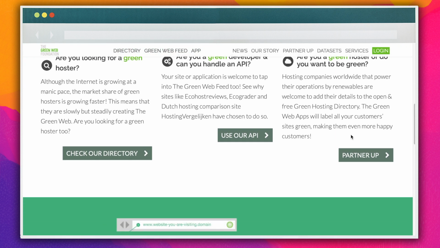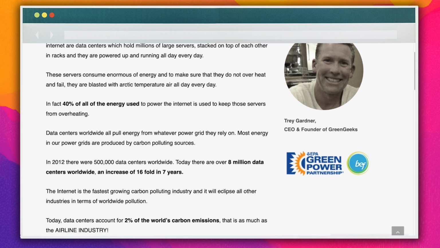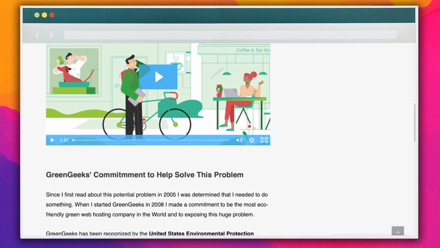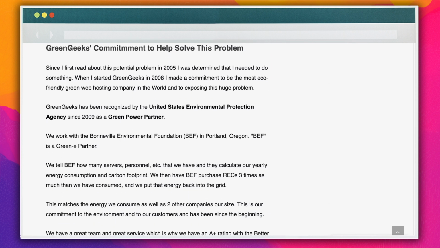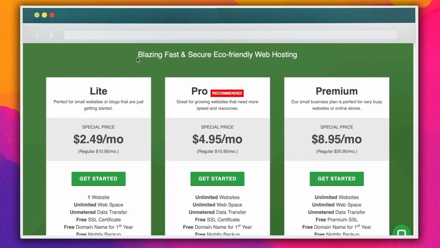A great example of a WordPress host that's dedicated to zero carbon websites is Green Geeks. They are a green power partner recognized by the United States Environmental Protection Agency. Shop around and explore all of the features that a particular host offers in order to learn how green they can help your site to become.